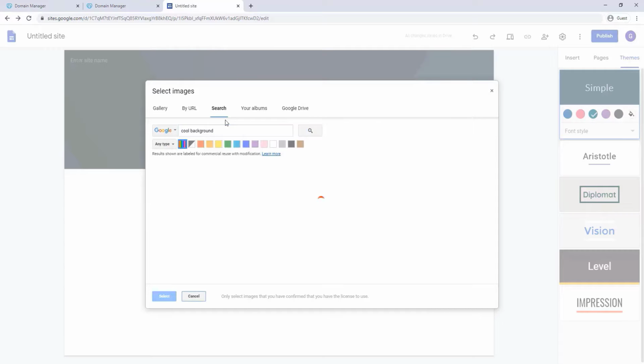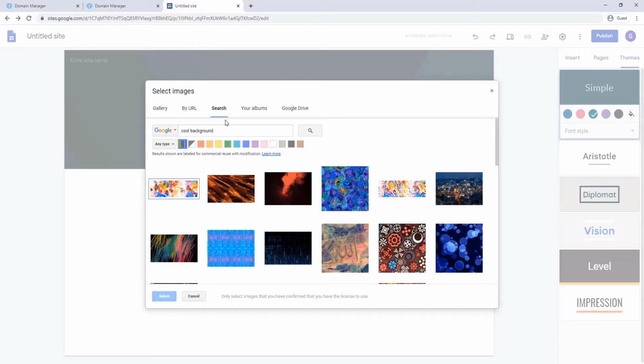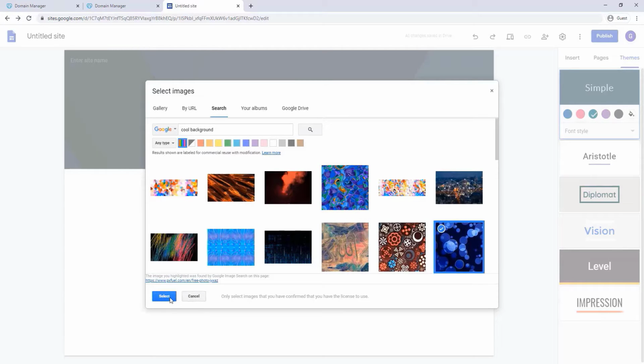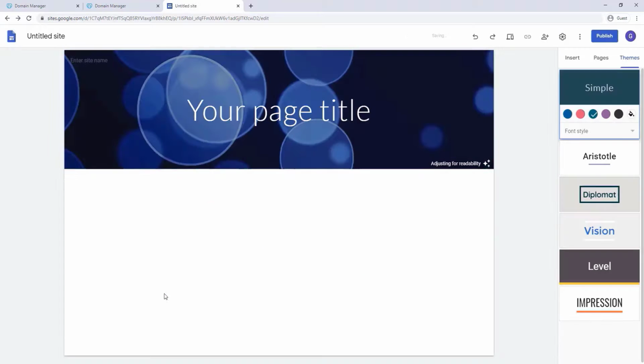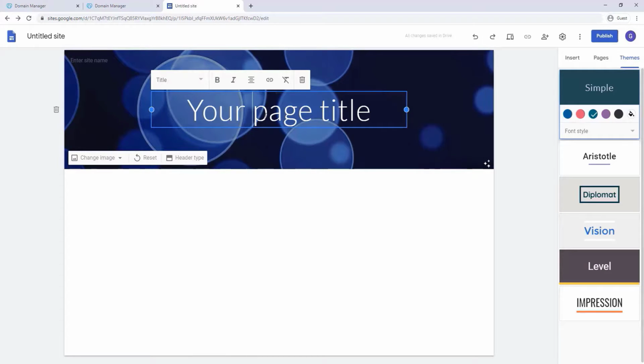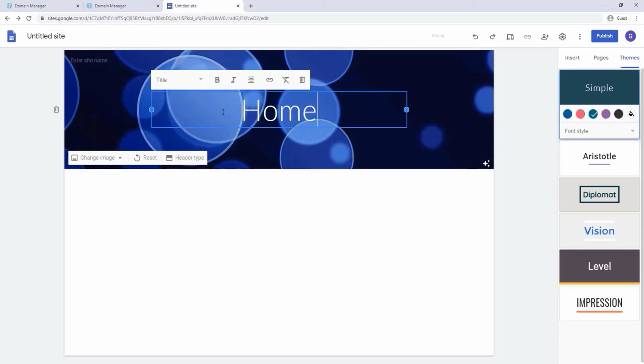Here you're going to see free images that we could use on our website. So I like this theme, this background. Select, and it's free. You can see it's labeled for commercial reuse. So select this, and this is our cool background now. And let's say we want to change the page title. So we just double click here and change this to home.